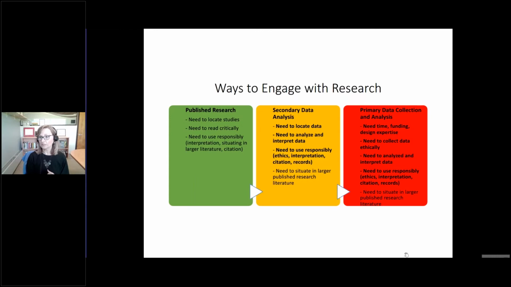Primary data collection and analysis, I've got this in red because this is the most challenging part of it. This is the part where you want to be very cautious to make sure that you or your team have the expertise that you need. So you need the time and funding to do the work, and you need the expertise in terms of research design to do the work. You need the ability to collect data ethically, and this is a large concern when we're doing research. You need to be able to analyze and interpret data and be able to use the information responsibly as well.